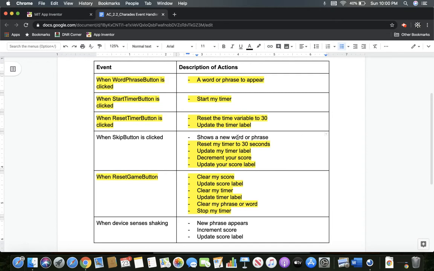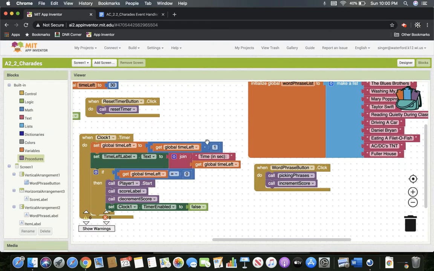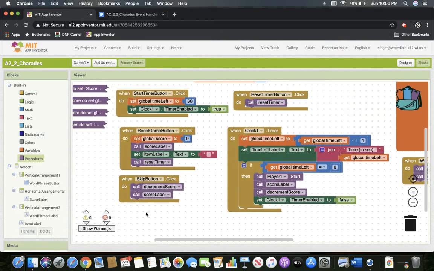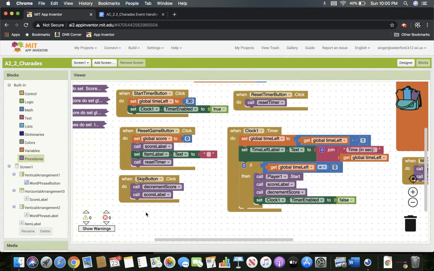In the skip button, we have to show a new word or phrase when we click the skip button. So let's go to the skip button before we move on to anything else. In our skip button, we have two procedures: the decrement score and the score label score piece there as well. So let's also include in the skip button the picking phrases.